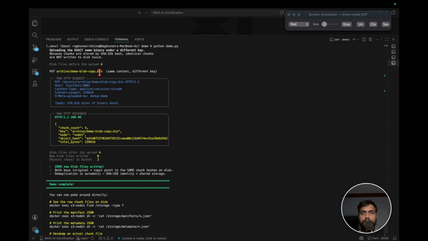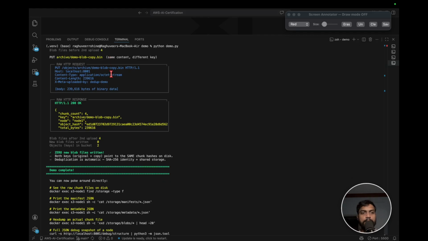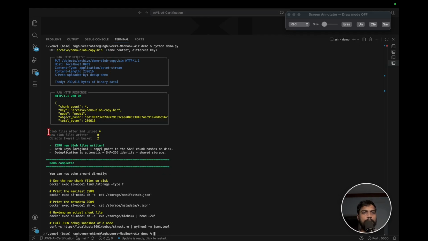That's what we are trying to mimic here, where we upload the same bin file with a different name, and at the end you can see the blob files after the second upload are the same. There are only 4 chunks. No new blob files are added because the file is the same, only the key is different. But here we can see 2 different objects in the bucket.